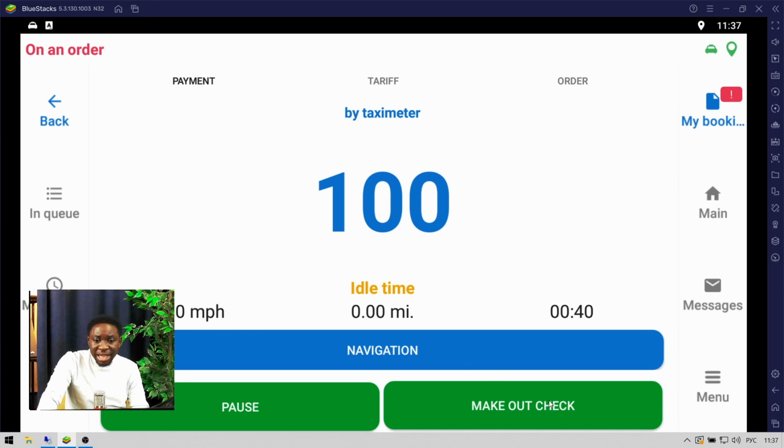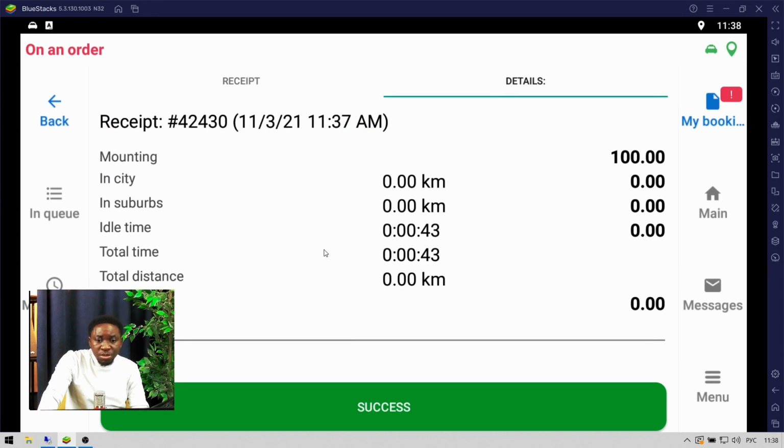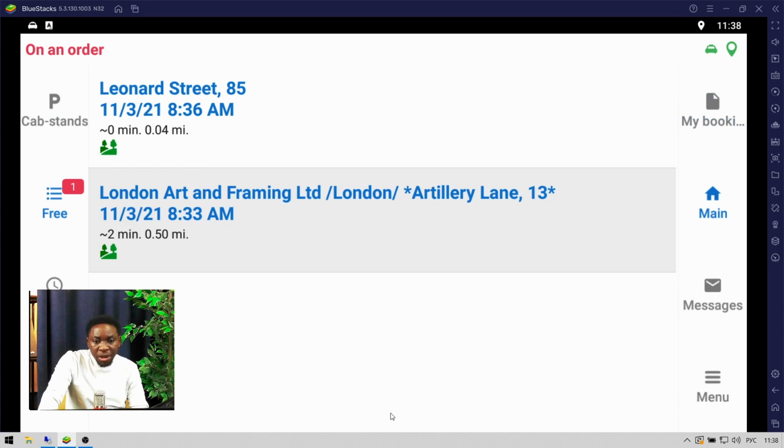Then after a while, getting to the final destination, the driver can check out. After checking out, there is going to be a display of the amount. We have take in cash 00, which means that the passenger is not going to pay the driver. Depending on the contract we have with the corporate company, it means that they are going to pay us at the end of the month through the company's account. Then it is possible for the driver to issue a receipt. The receipt can be sent through push, SMS, or email, depending on what the owner of the taxi company wants to use.